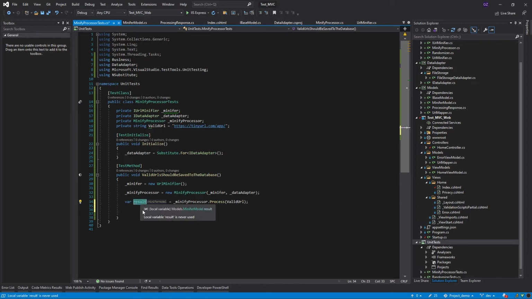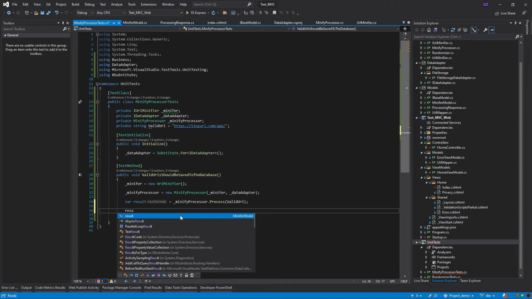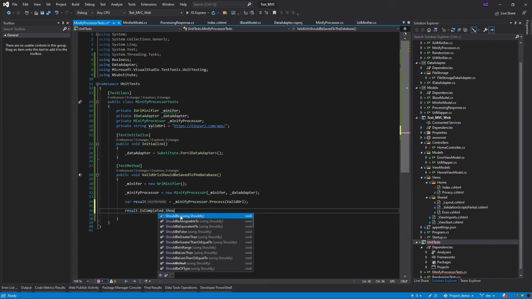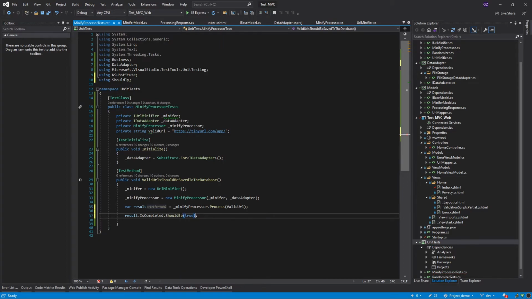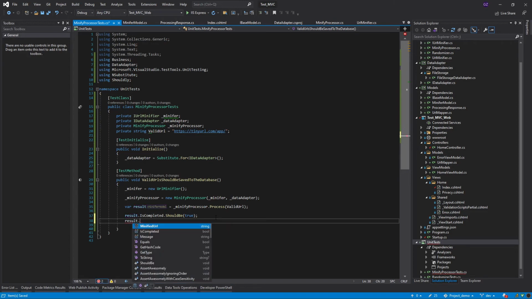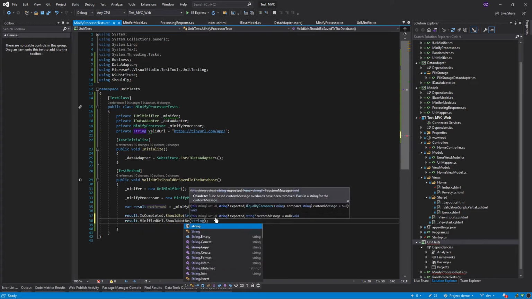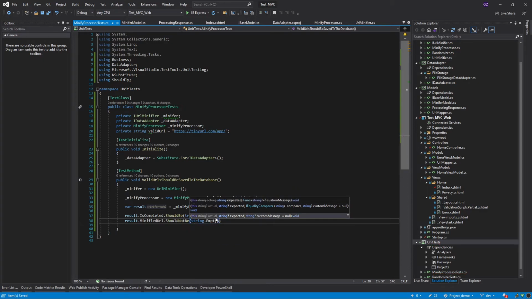And now what I want to see is that, first of all, result is completed should be true. So you see, this is what Shouldly is giving you. Essentially, it gives you a bit more fluent way of testing this. And I can say also result minified URL should not be string empty. Something like this, just a test.